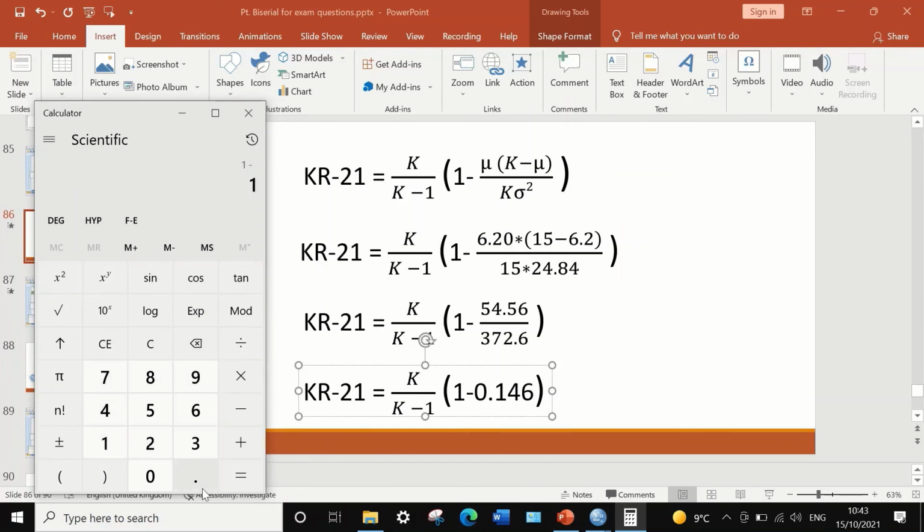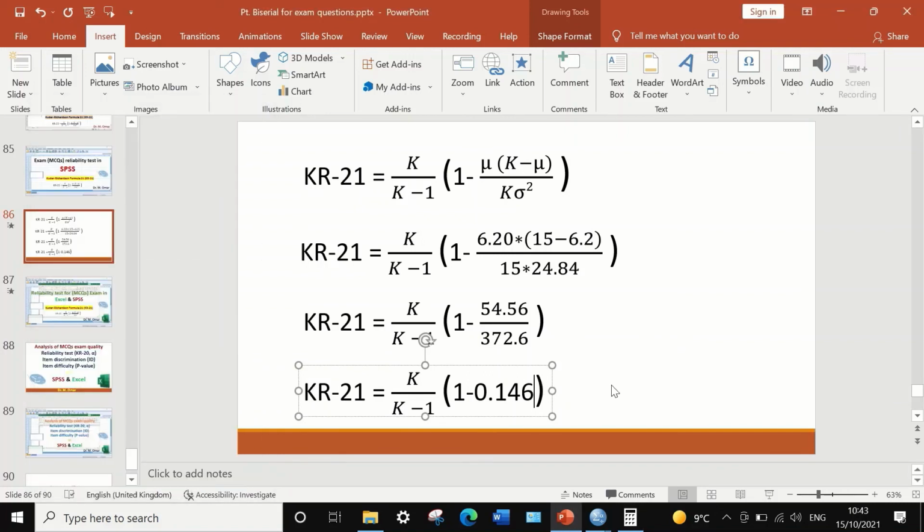1 minus 0.146 will give me a value of 0.854. Then we need to multiply that by the K, divide that by K minus 1, and the K here is 15, so multiply that by 15, and then divide that by 14, and a value of 0.91 is generated. I'll round it up to 0.92. So the value here will be equal to, we can add the equal sign to 0.92.